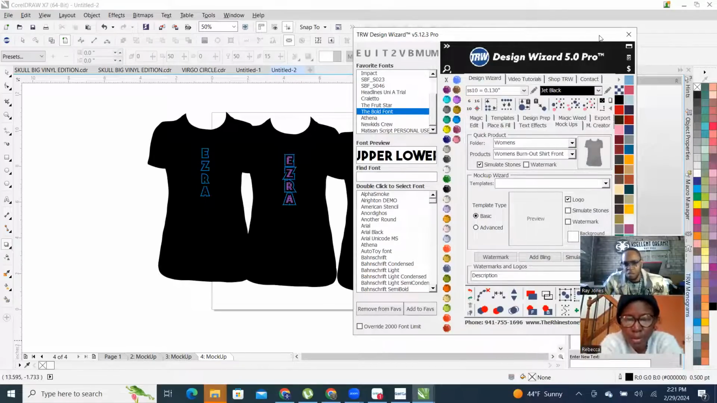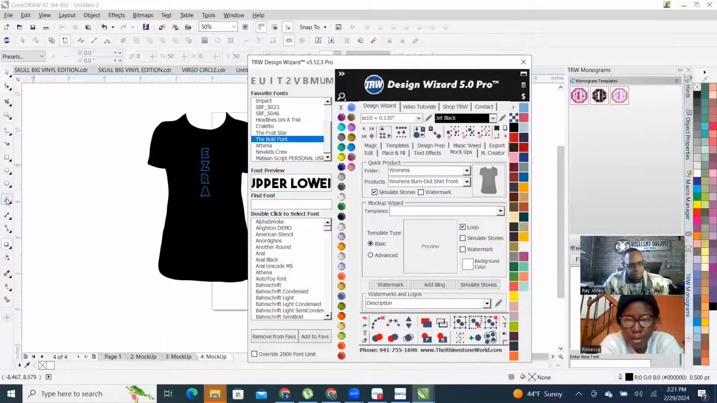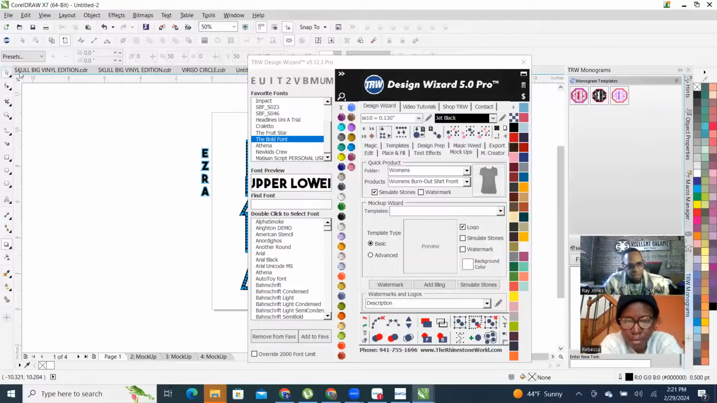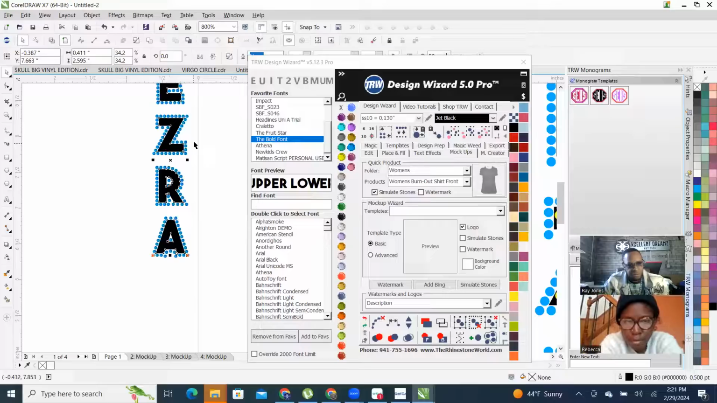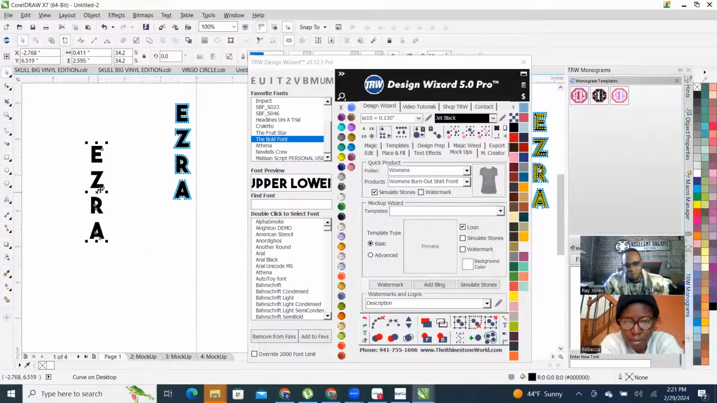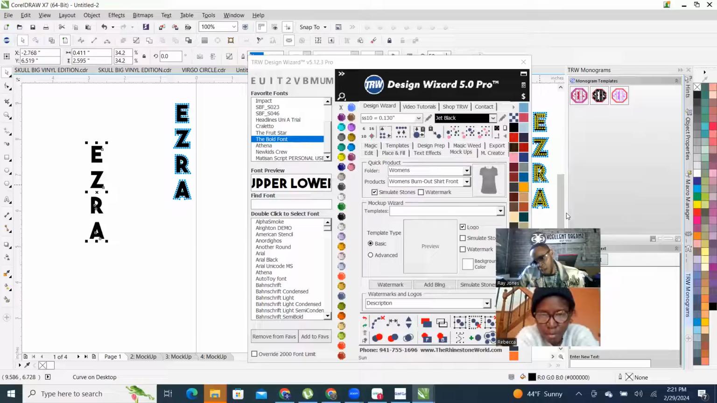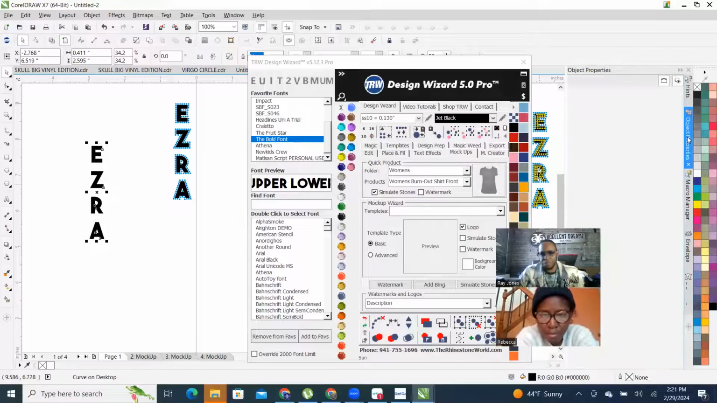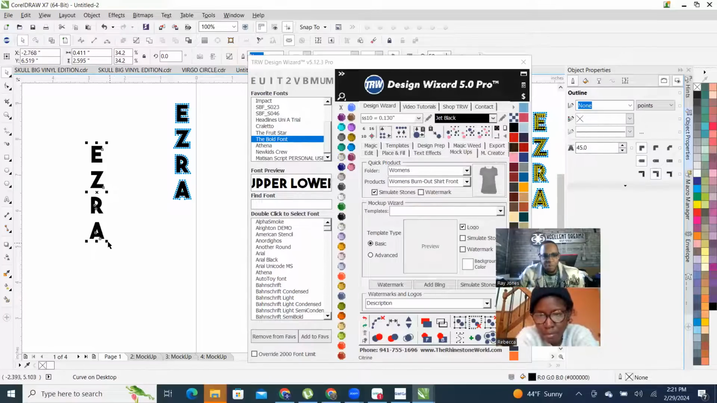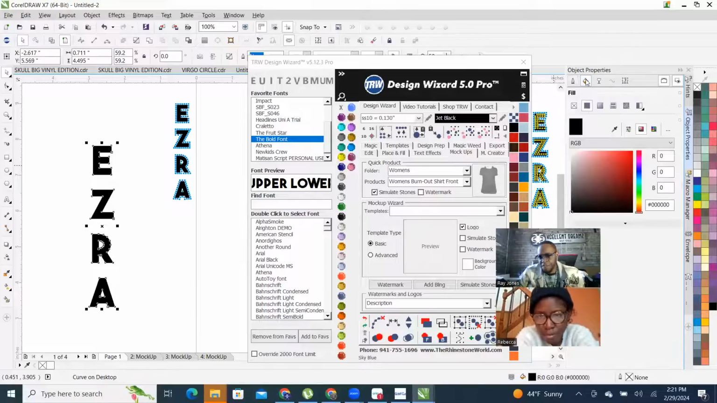Like if I wanted to take this part right here, boom, we have what's called object properties. When you open up the object properties, you get the fill options right here. So now we can just change the color or fill it.